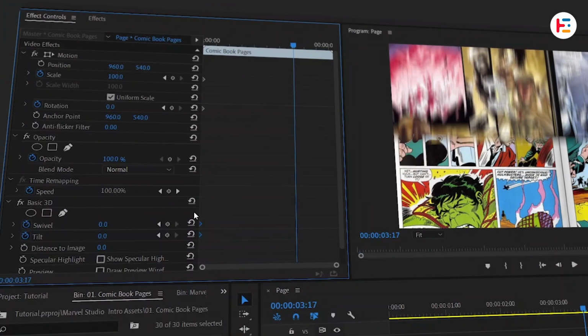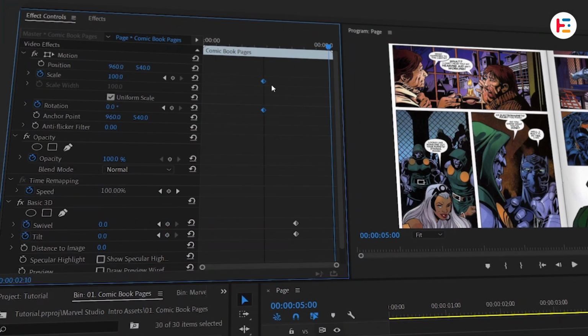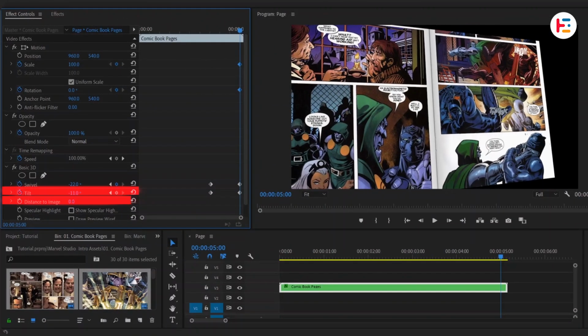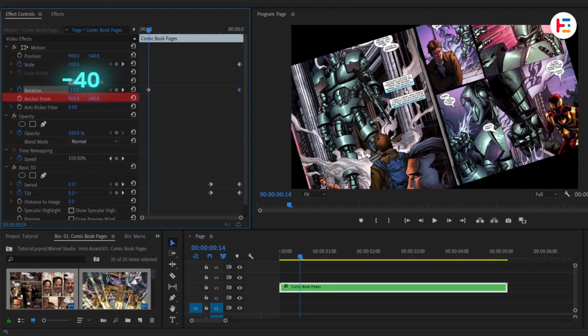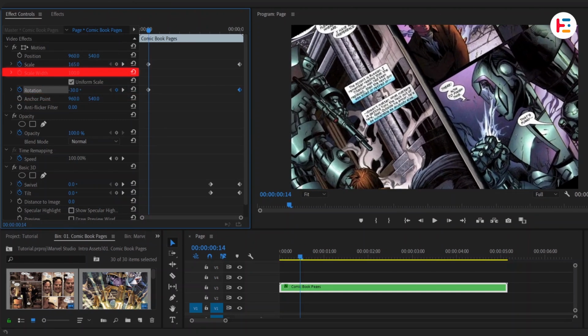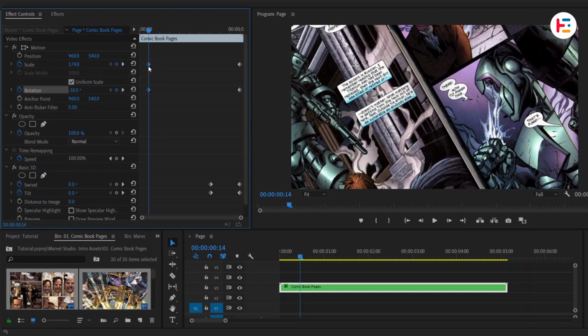Now move the swivel and tilt keyframes a few seconds forward and take the scale and rotation keyframes to the last frame. At the same frame, decrease the swivel and tilt values. Move a few seconds backward. Set the rotation to around 40 degrees and increase scale. If you're happy, take these keyframes to the first frame.